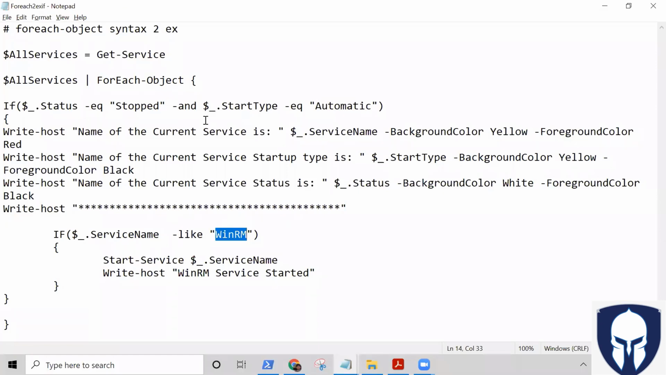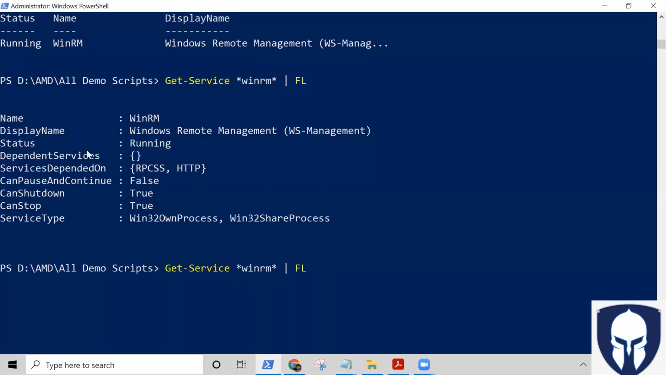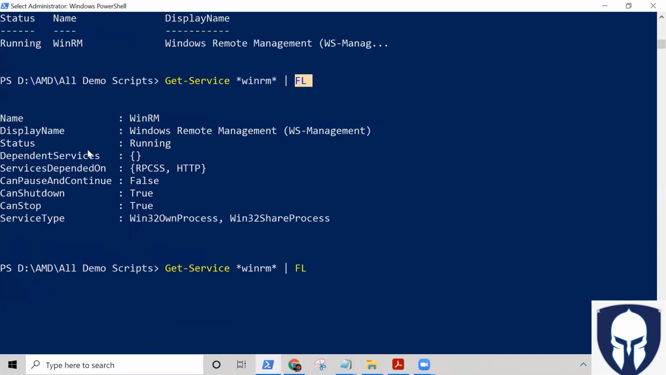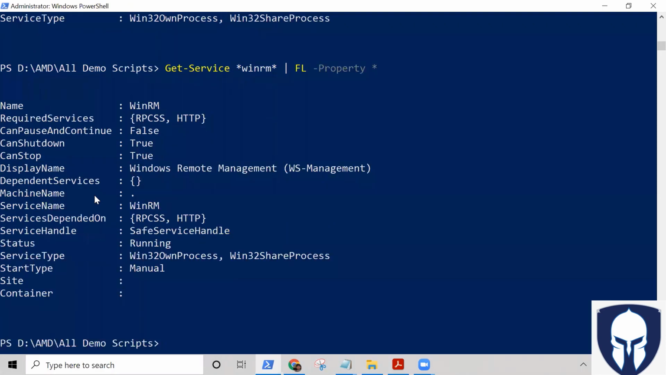Okay, so that I can see whether the startup type is automatic, all those things. I first tried the command, it didn't work, and then I tried FL because I thought I would be able to get all the things. Still, I'm not able to. So what I'm going to do is use property star, and let me try that. And now I can see startup type is manual.